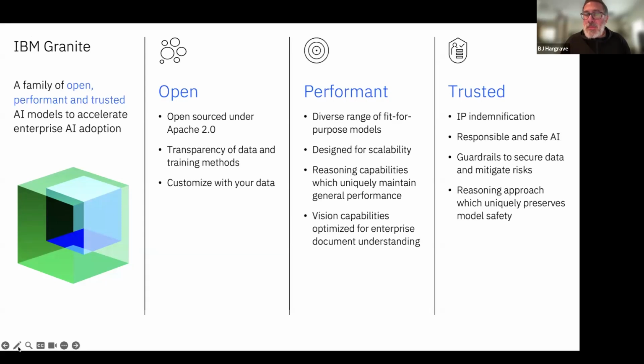And of course, because IBM put a lot of thought into the data that we use to train Granite, you can consider it a trusted model. We offer IP indemnification for that. We also support some guardrails. So we have the Granite Guardian models, which are useful to secure the use of your AI model, checking the inputs and the outputs to secure what's going on with the model and mitigate risks.